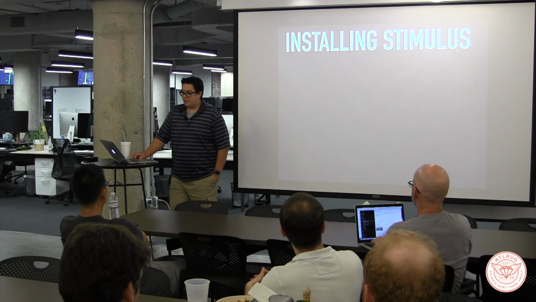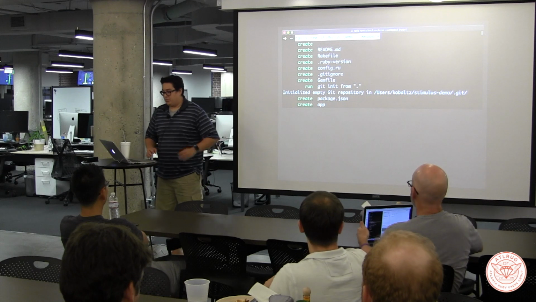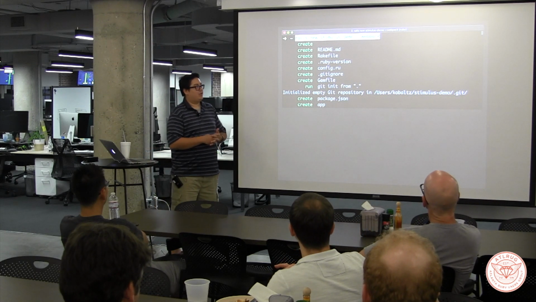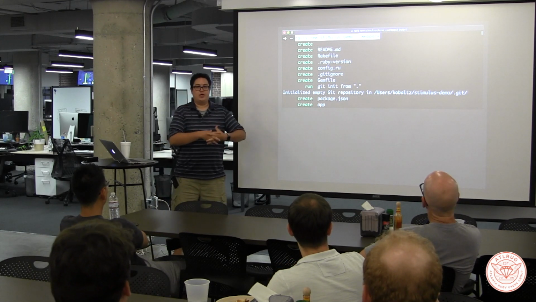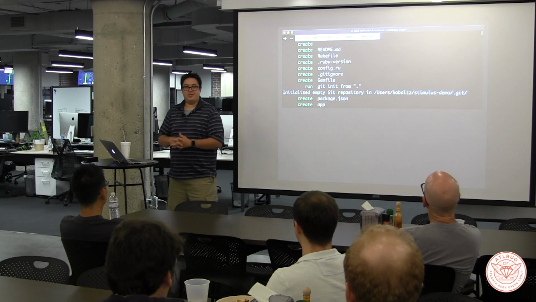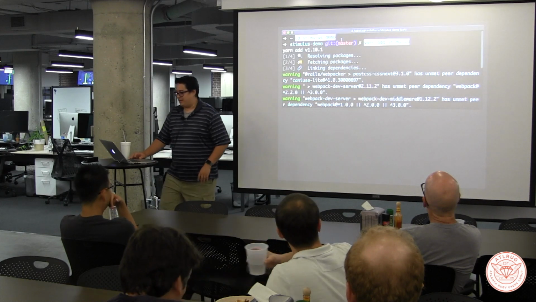So to install Stimulus with a Rails application, you can first create a new Rails application like you normally would, and we're going to use Webpack to install Stimulus. Is there anyone who's unfamiliar with what Webpack is? No? Good. So use Webpack to manage your JavaScript assets.